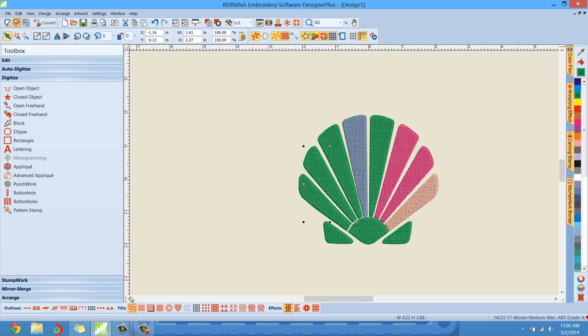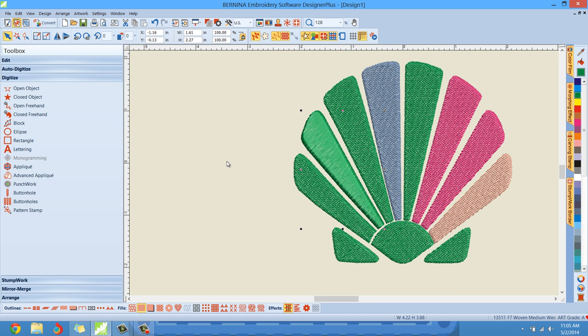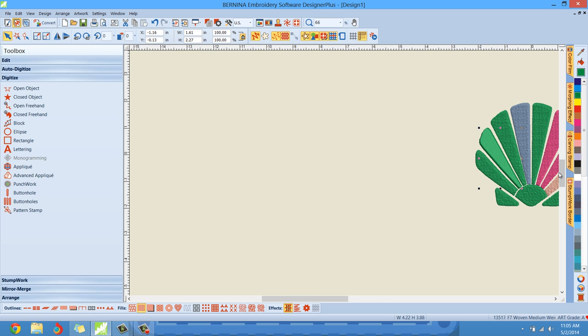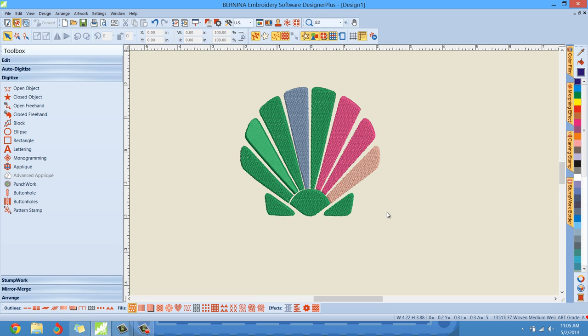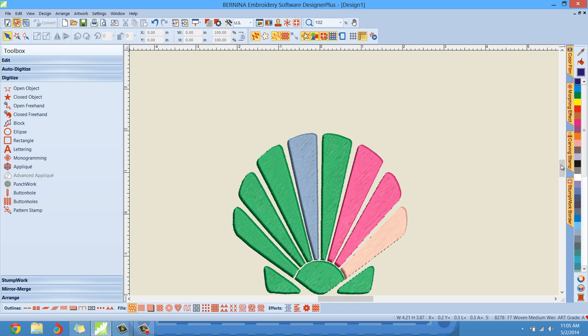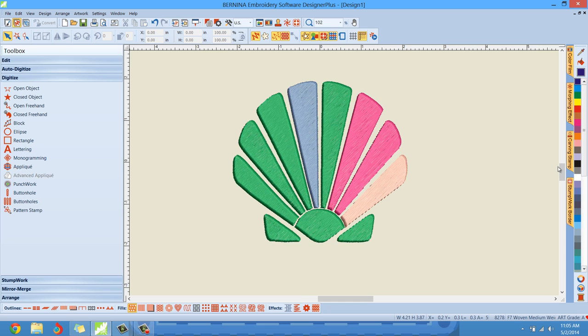You see here, I can turn that element to a satin stitch. See how beautiful that satin stitch is? Maybe I want to turn them all to a, well, my mouse is a little funky here. I'll select everything, turn them all to a satin stitch. That looks great. But hey, you're still digitizing here.